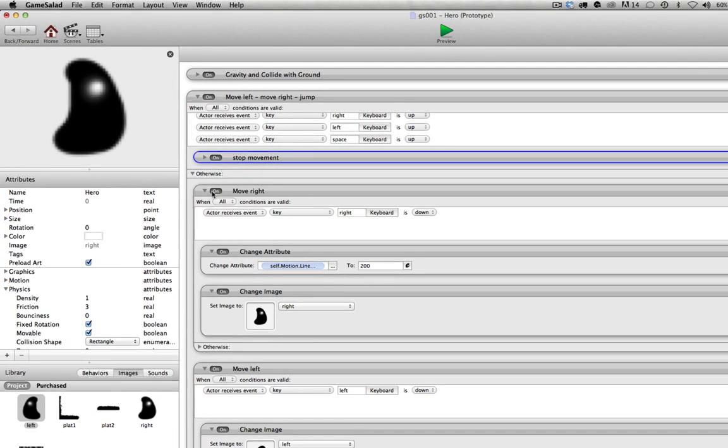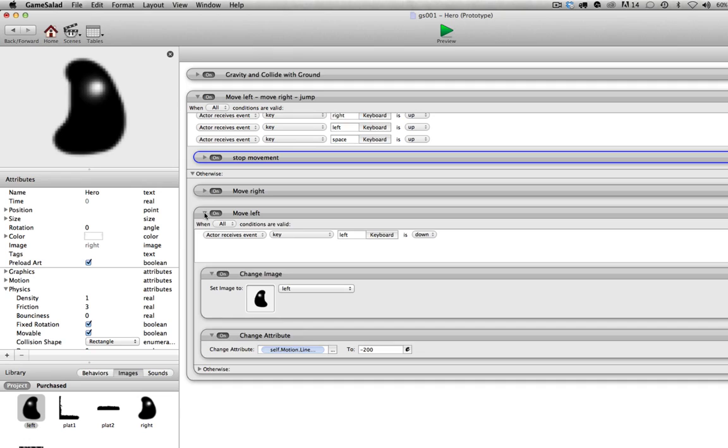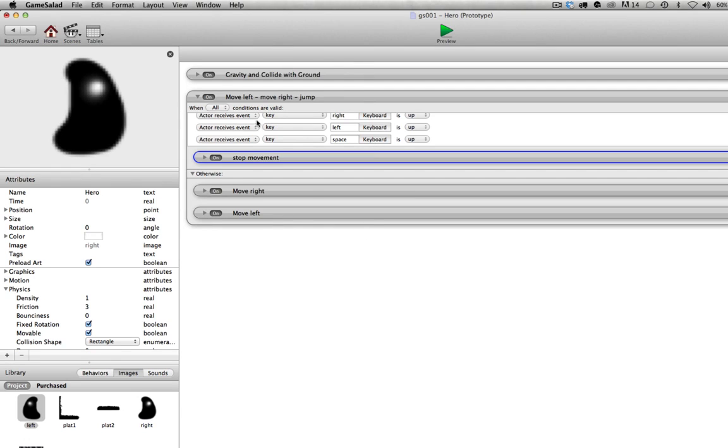So we can close down the move right and we can close down the move left just so we're not overwhelmed with the amount of code. Again, this is why it's so important to clean things up. You can get overwhelmed and have trouble finding where certain behaviors are if you don't name everything and then clean it up like I've done here.